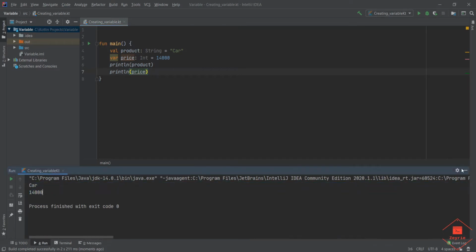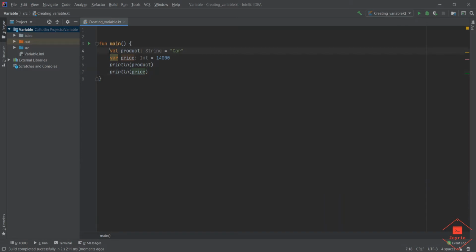So now the question is, what's the difference between creating variables using val and creating variables using var? So the variables which are created using the val keyword are immutable, that is they cannot be reassigned later on in the program, those have a fixed value. But the variables which are created using the var keyword can be changed in our program later on or can be reassigned. So let me show you by trying to assign a value to the product.